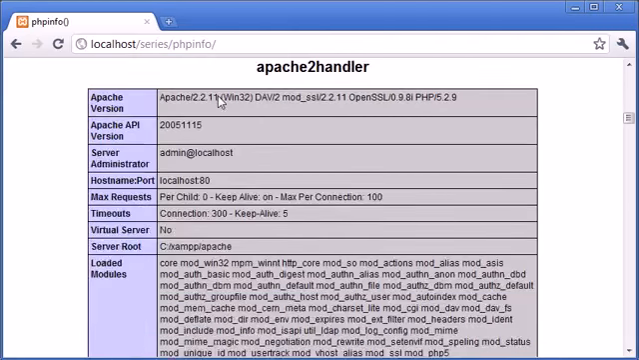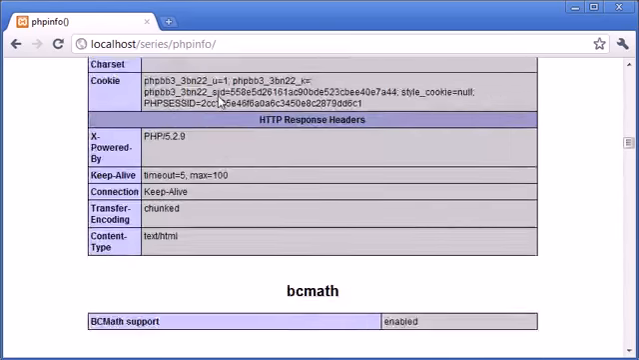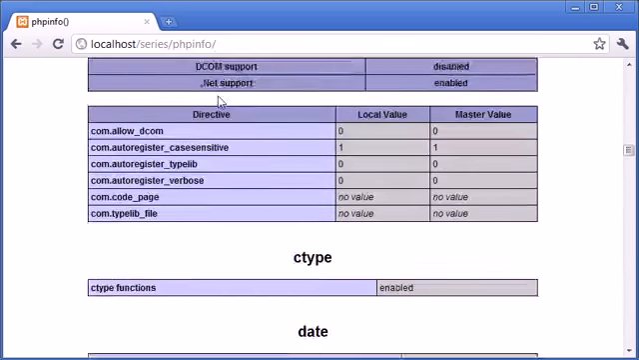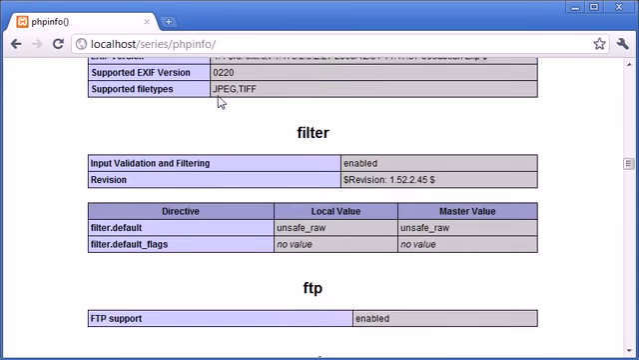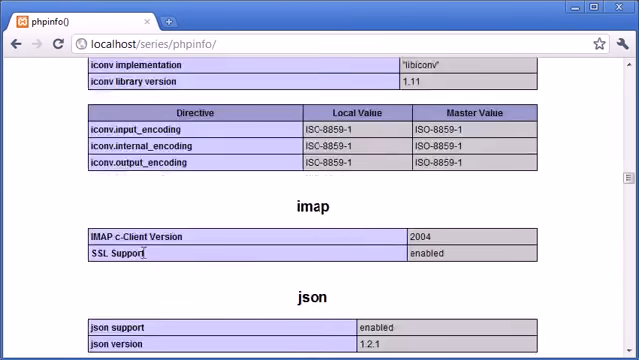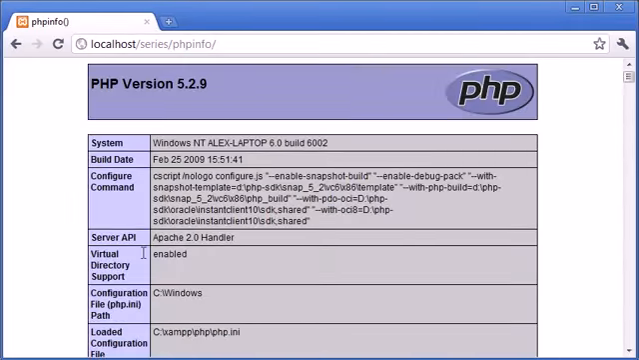Okay, so we've got all this information. We've got information about Apache as well, the Apache environment, so that's our web server, HTTP headers information, and down here about BC Math, calendar, and just things like this that we don't have installed currently. Then we can come down to things like FTP support, GD. So for example, earlier I mentioned the GD library. You can see that GD support is enabled. We've got the GD version, which is bundled with this package, etc, etc. We've got support for different things. So you can find a lot of information out about your PHP installation by calling this function, and it generates a long list of details about your PHP installation.